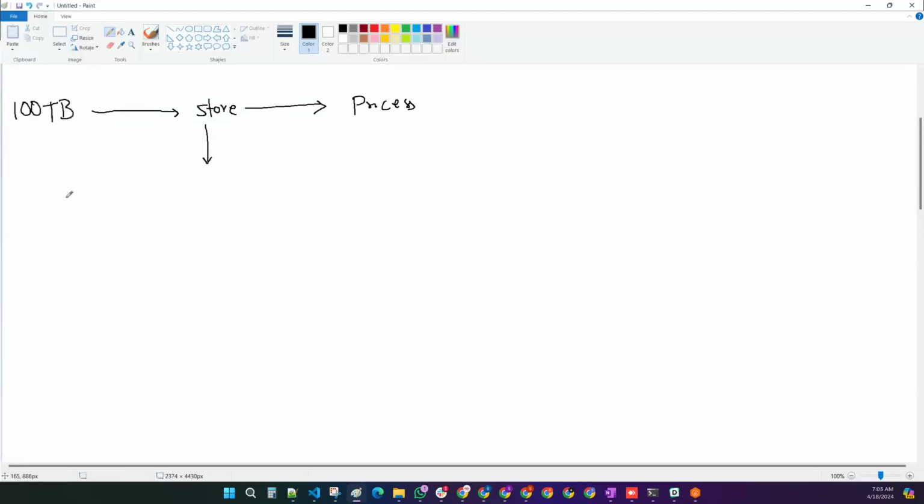Now tell me, sir, I have 100 terabytes of data, because that is what we call huge amounts of data. Is storing 100 terabytes of data possible in one single machine or not? Can we store 100 terabytes of data in a single machine or not, sir?